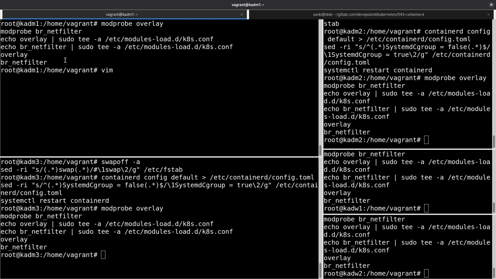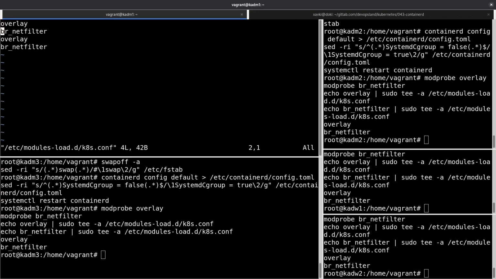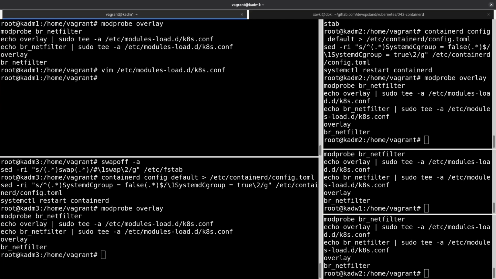And of course, I'm already root, so sudo is not really useful here. It's too much, but it's not a problem. Yes, just because I reran the command, and perfect.